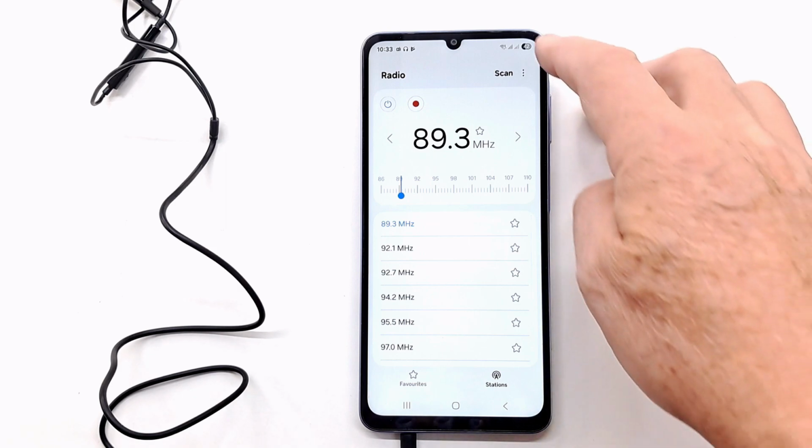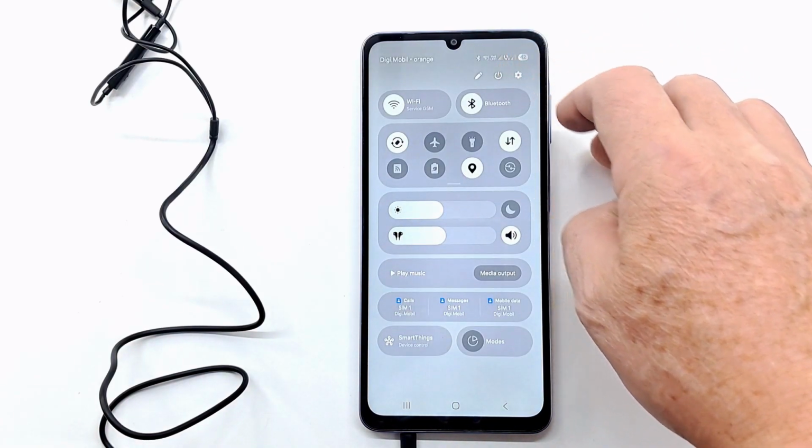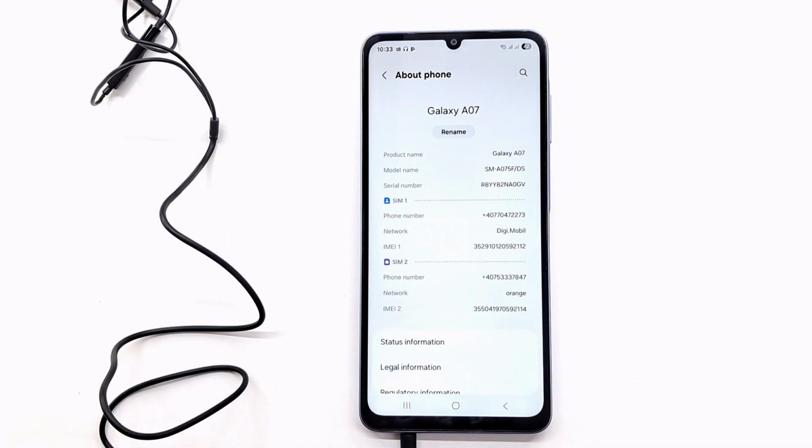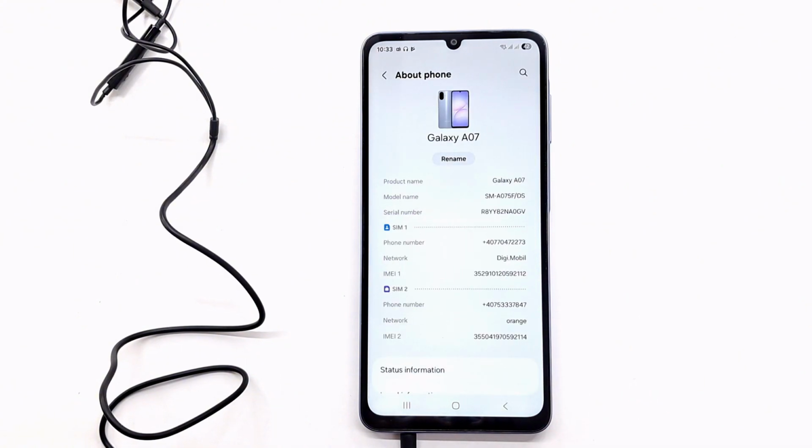This phone is a Samsung Galaxy A07 4G, and I will show you the software version of this phone. Other versions may not have the radio application.